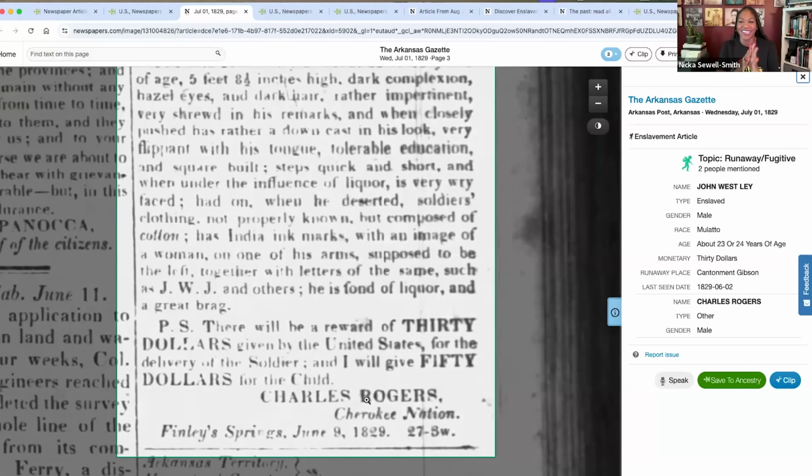What's so funny is anyone who's ever researched or has sat in anything with me knows about my connections to the Cherokee Nation and to all of this. Charles Rogers, if this is 1829, this is the brother of my fourth great grandfather, who was Chief John Rogers, or it's his son. It's one of the two. And right, thank you, cousin Gwen. Right, her people too. So look at this.